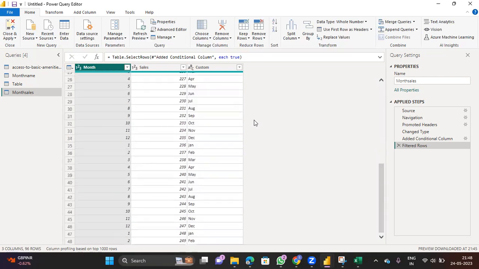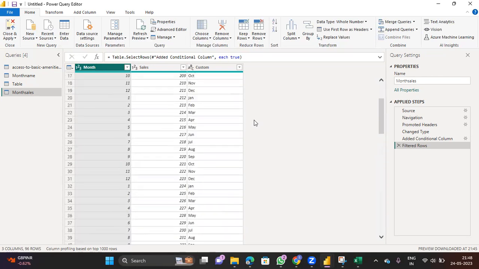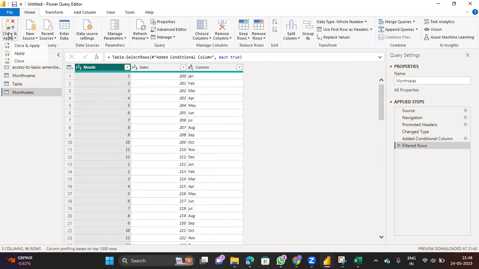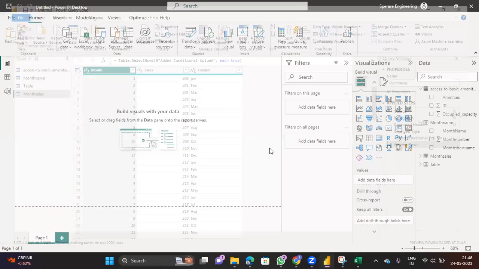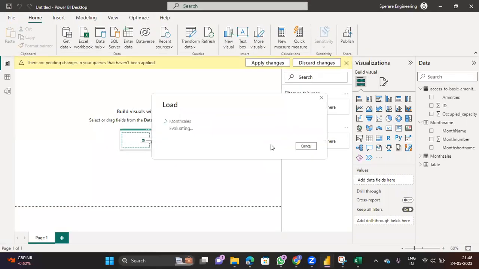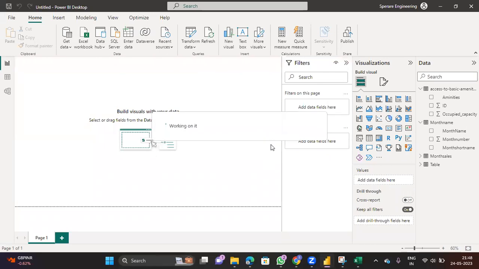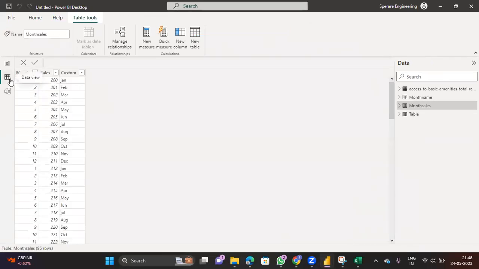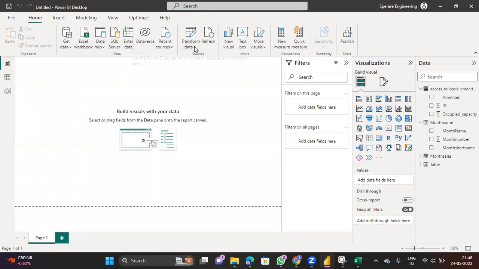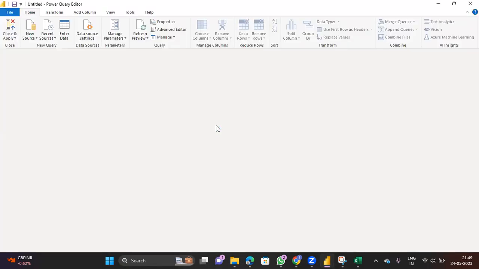That depends upon the usage. We have to understand the data and then we can go for these particular things. So once it is done, you can just simply close and apply so that the new column has been added. The new data has been added with this one. Now to the data view, if you would like to go, or again go to the transform data itself.